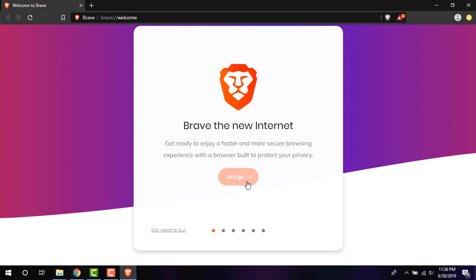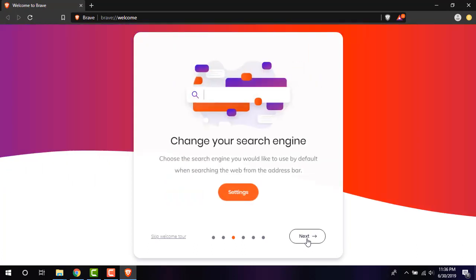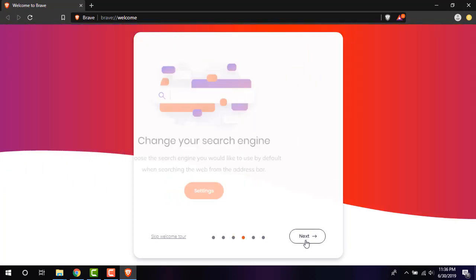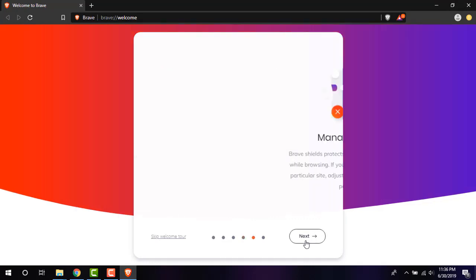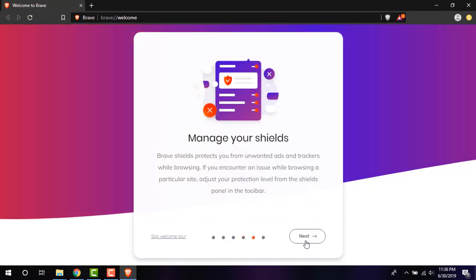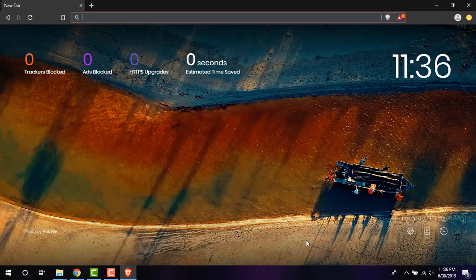Okay, next. Okay, next. I will change the color theme later. Okay, and done. Yep, a brand new Brave browser is in my PC.